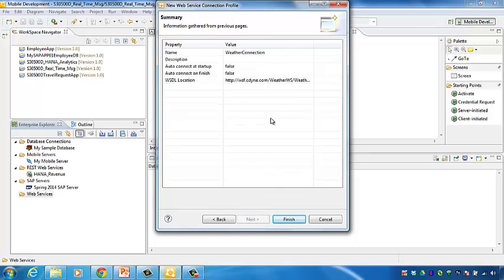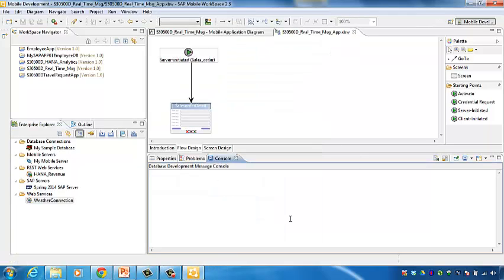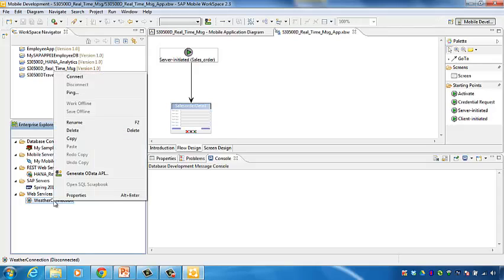Now you can see the information about the new connection. The name of this connection is Weather Connection. Our SDK will connect with the web address. Now click Finish to save this connection. Now if you go back to Enterprise Explorer, under the Web Service folder, you will find the new connection we established. Right-click on Weather Connection, and then choose Connect in the menu.